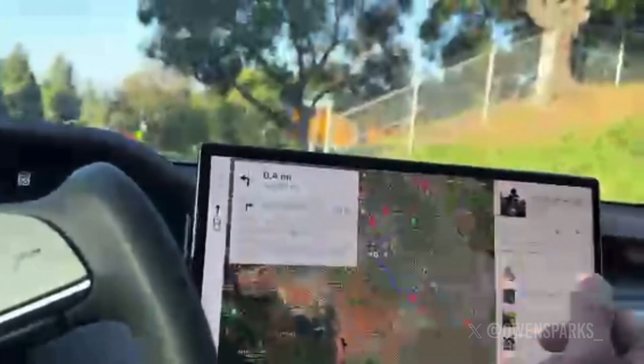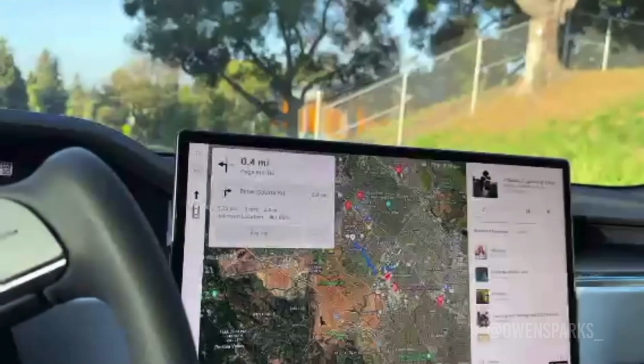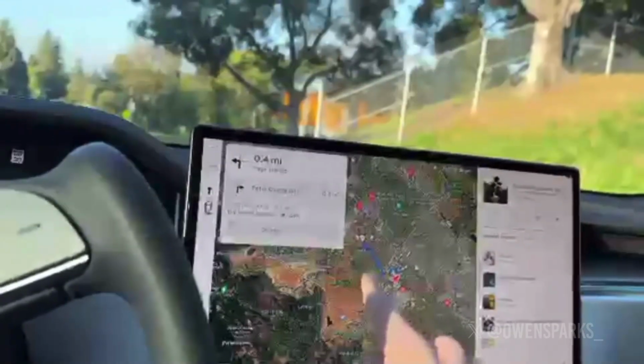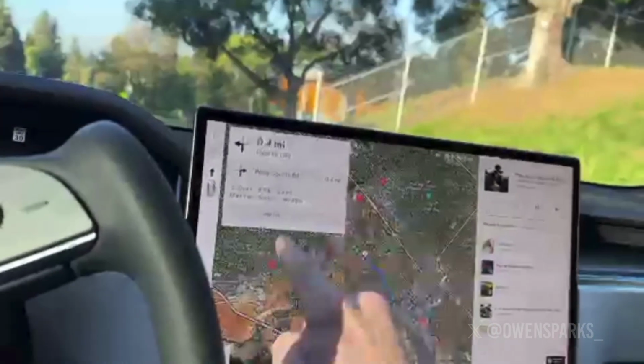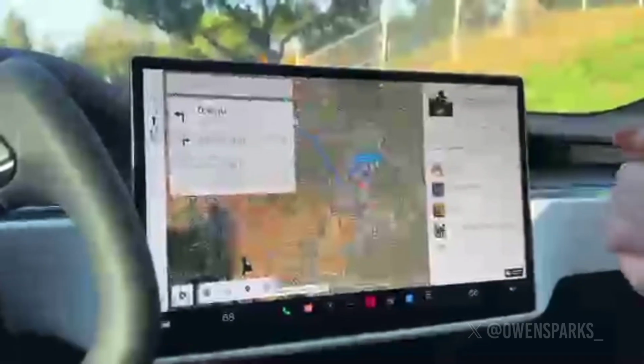Let's see. So here we are, just leaving Tesla headquarters, and we just dropped a random pin at Stanford or whatever. We can clear that though, and I don't know, we can pick it. Whatever. AI end to end. Let's see how it does. So let's go.